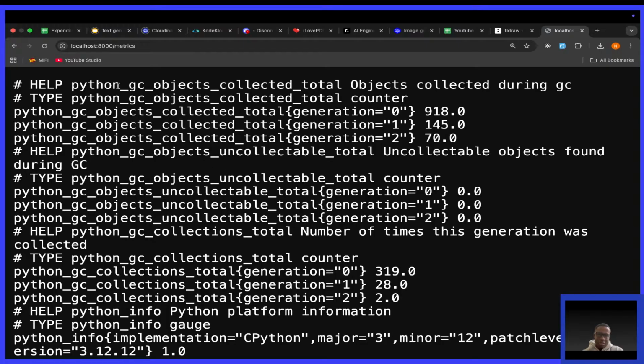For example, you see this first one talking about the total objects collected during garbage collection, that kind of stuff. So this means that the metrics endpoint is working and Prometheus formatted metrics are being exposed. So this metrics tracks Python's garbage collector. As we go on, maybe I'll keep adding a few things and explaining more around this.